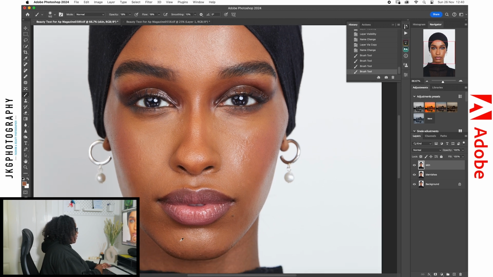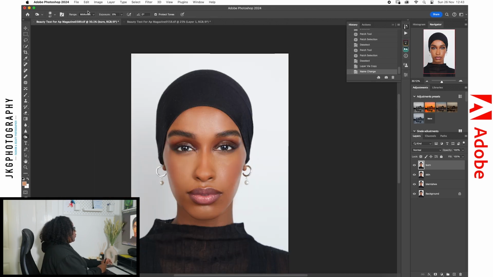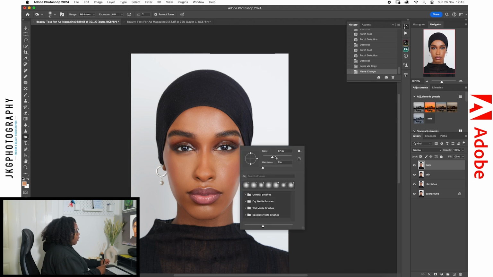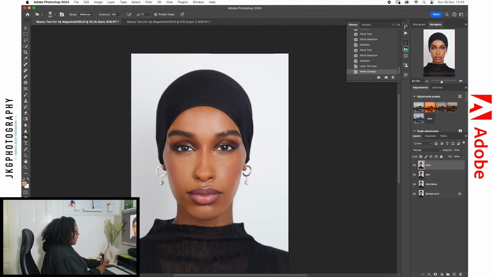So you want to do this very slowly, because even though we are painting, you want to make sure that you're not losing any texture when doing so. So our burn tool, I like to do on the midtones at 8%, and we're literally going to go over those areas that we may have lost with our earlier steps.